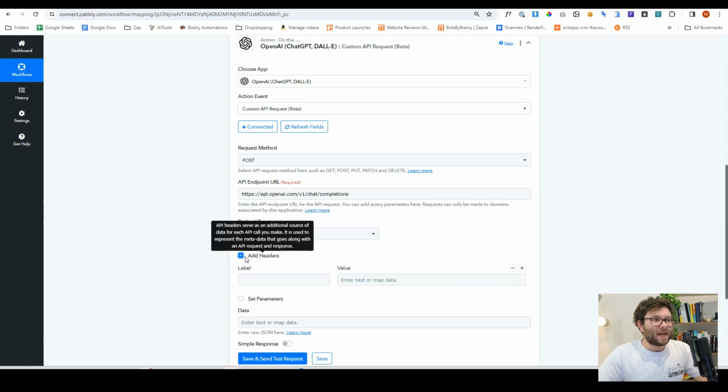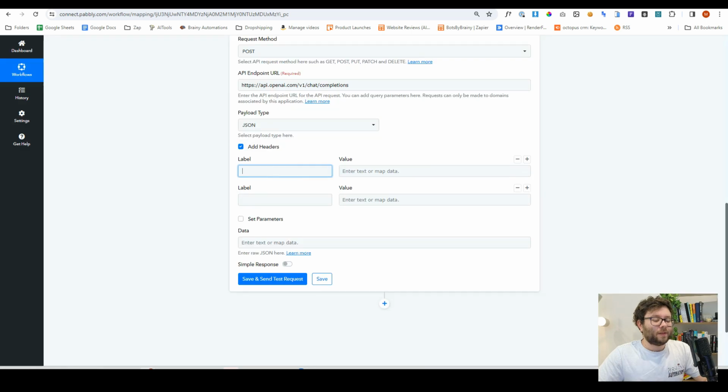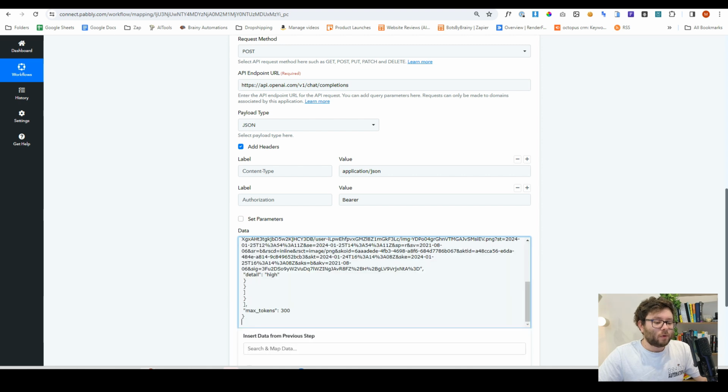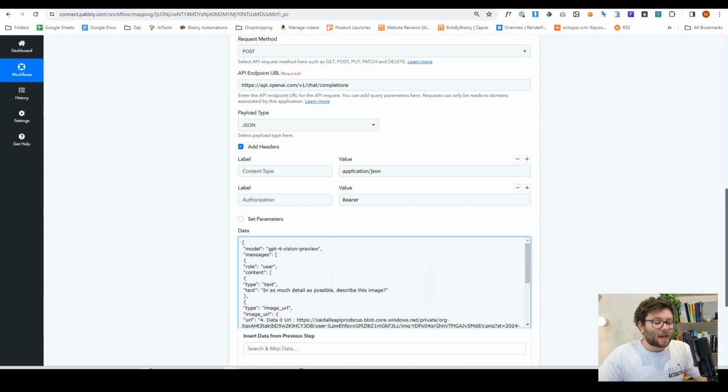We're going to select add headers, and we're going to add two headers in. So the first label is this, and the second label is this. We're then going to add in a value, which is this. And then in the second field, you want to add bearer space, and then you want to grab your API key from OpenAI. Then in the data area, you want to paste in the following code.